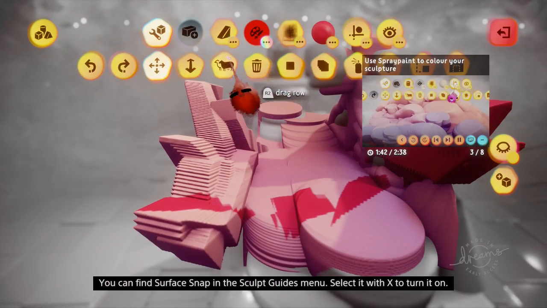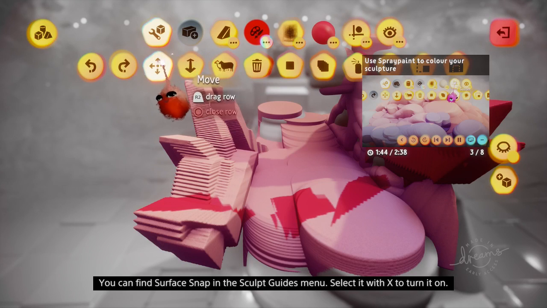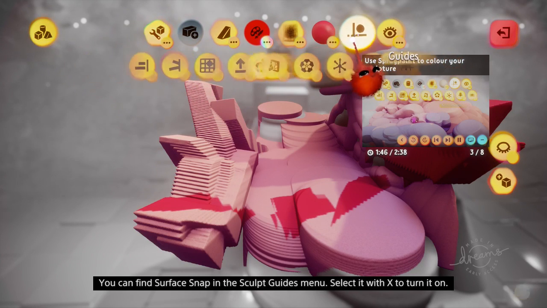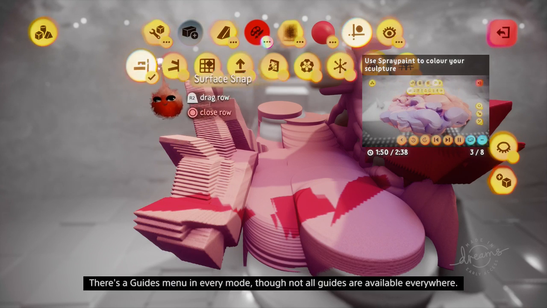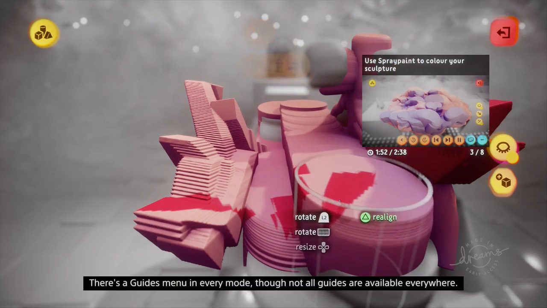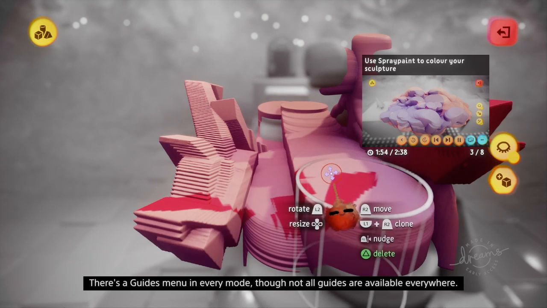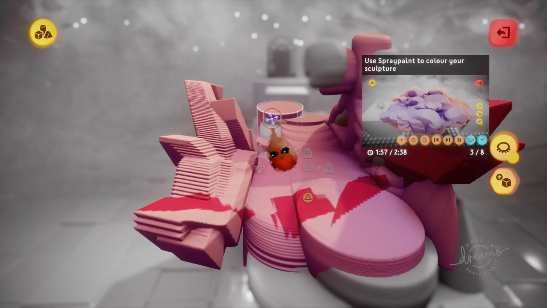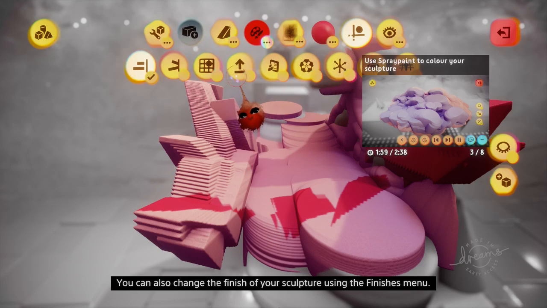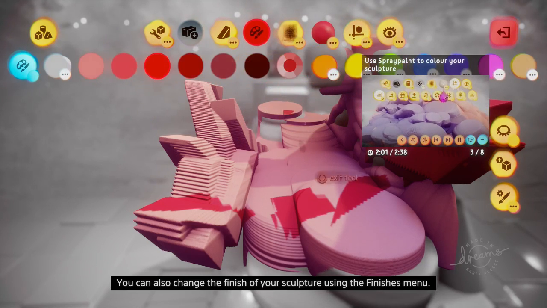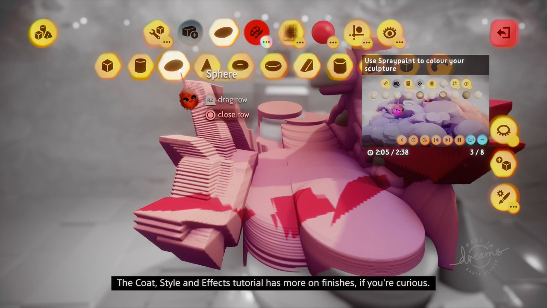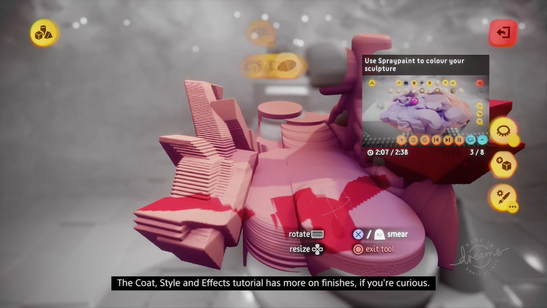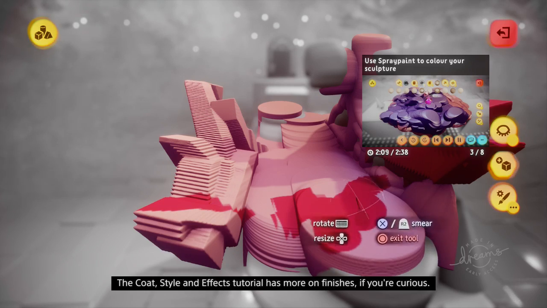You can find Surface Snap in the Sculpt Guides menu. Select it with X to turn it on. There's a Guides menu in every mode, though not all guides are available everywhere. You can also change the finish of your sculpture using the Finishes menu. The Coat, Style and Effects tutorial has more on finishes if you're curious.